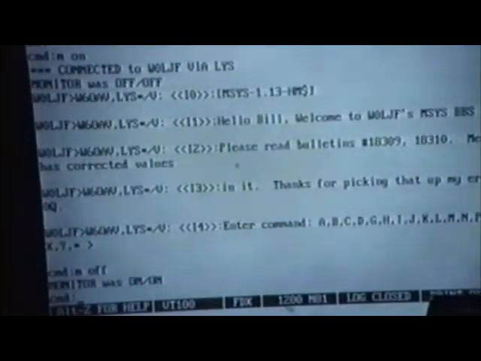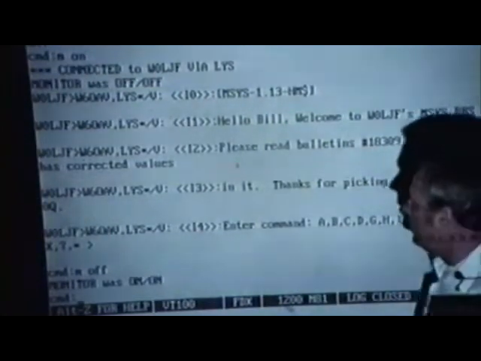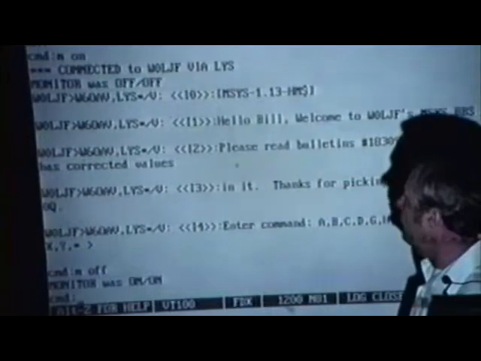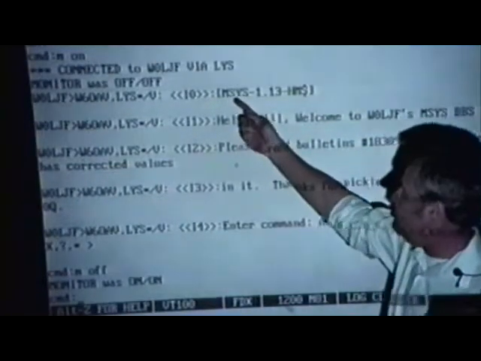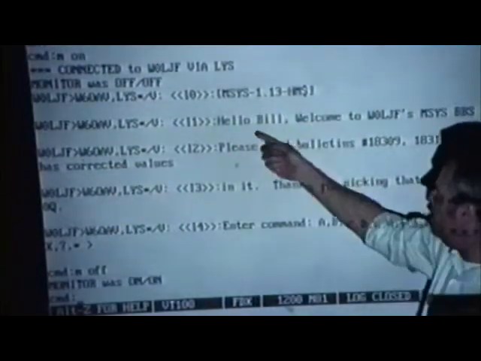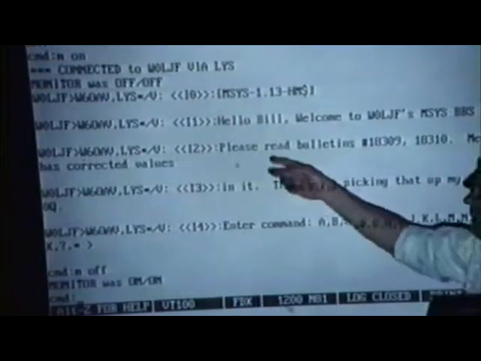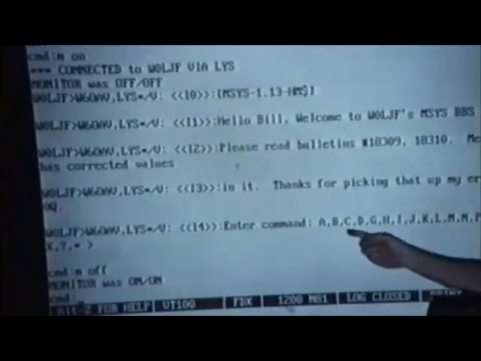You got the monitor on? Yeah. Why don't you turn it off, because that just confuses things right now. So we're here. Oh, we're off. We heard, I guess we're hearing just Les, we're not hearing W0. Oh, okay. Well, anyway, we logged in. It says MSys version 1.3. Hello, Bill. Welcome. Please read the bulletin. Now, here's your command line.